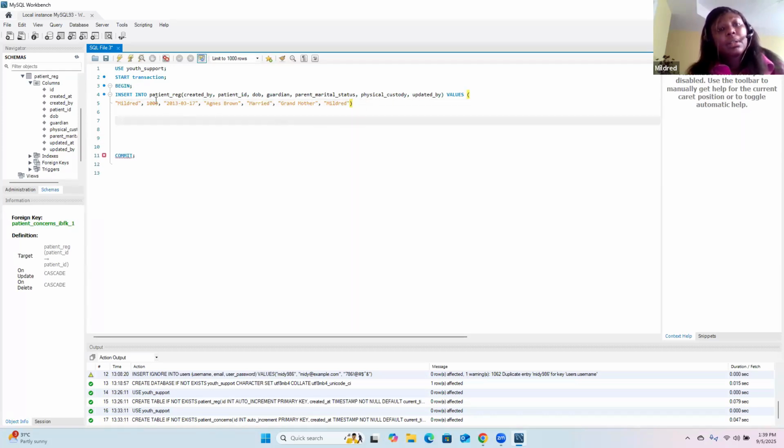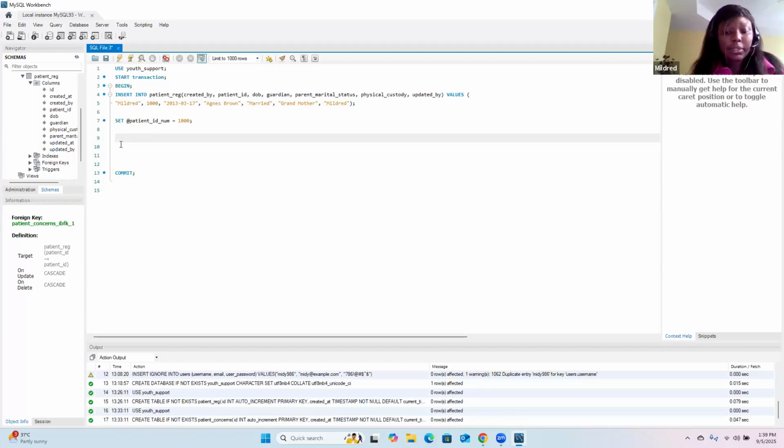Now, there is this other structure where you can set that key, that primary key. When you say set and you put at, let's say you want to set at patient ID, you can set it here equal to 1000 or something. Let's try this. Then we'll remove the set if it doesn't work out. Now you set it equal to the ID that is here, because you want it to insert the same way.